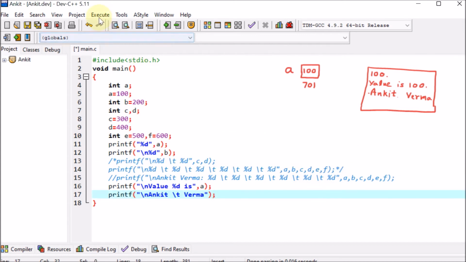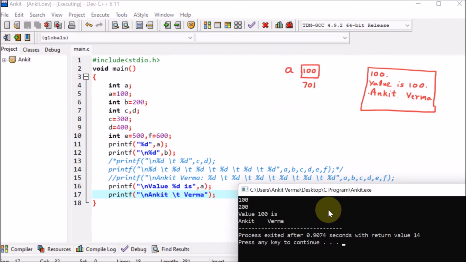Now we are going to compile and run. So here you can see that only the A is coming which is 100, B is coming which is 200. These lines are not coming which are the part of the multi-line comment, and the single line comment, they are not read by the compiler. Then the value is coming, value 100 is, then printf Ankit Verma. So this is coming.